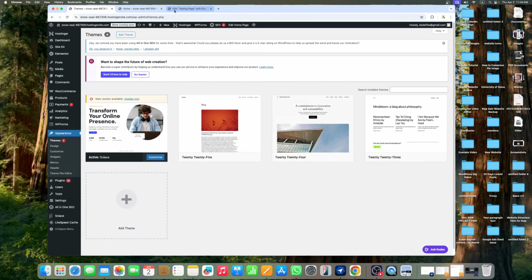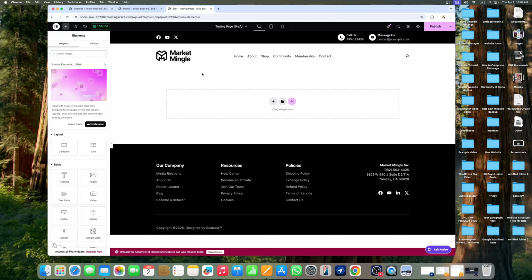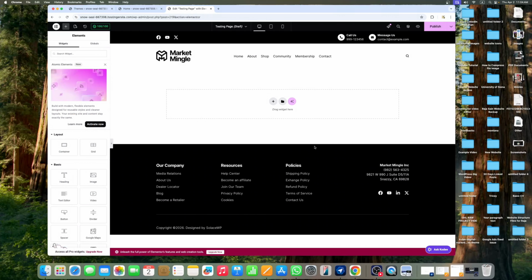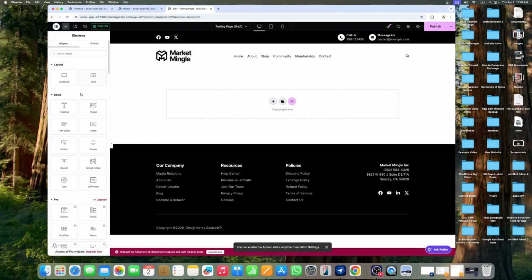So yep, we are here on the page I created and clicked on edit, right? This is how it looks right now, because we already have the header and the footer on top, and now we have to design a page. Suppose I'm going to give you an example. Here you're going to see a plus icon, and on the left side you can see all the widgets, right? That you can drag and drop over here.